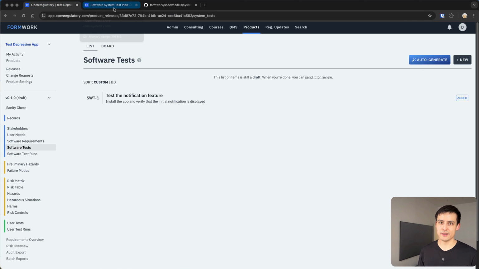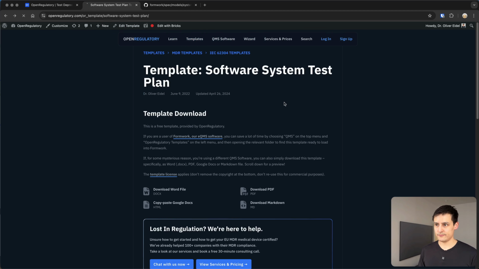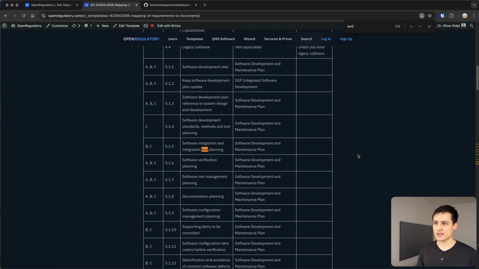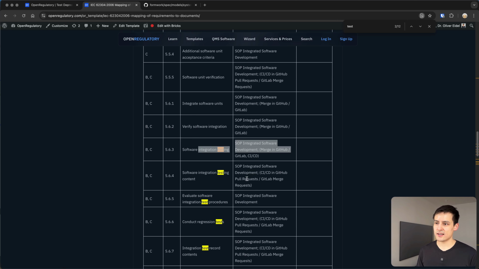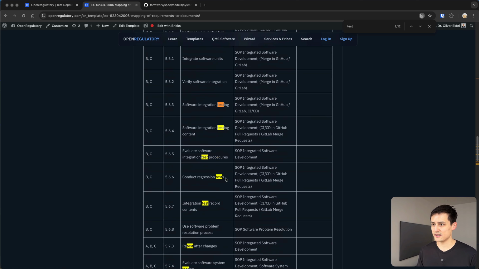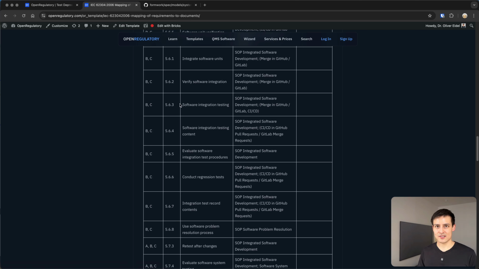Does this actually fulfill all the 60304 requirements? Long story short, yes. If we go back to the mapping table, you can see you had different types of tests, like integration tests, but also regression tests and system tests. The line of argument here is you just say, yeah, we're doing software tests, and they are system, integration and regression tests. So the manual tests we define here cover all the 60304 sections of testing.